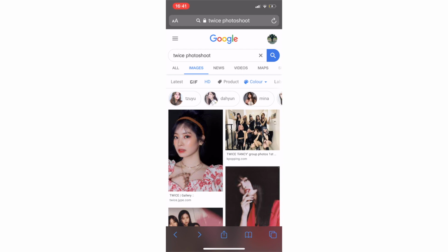So if you're on your mobile device, you're going to press HD. If you're on your laptop, you're going to go to Tools, press Size and Large so that only the highest quality photos come up, or at least the first few are very high quality.